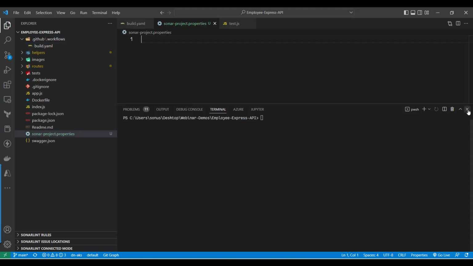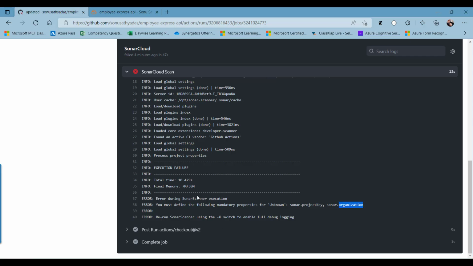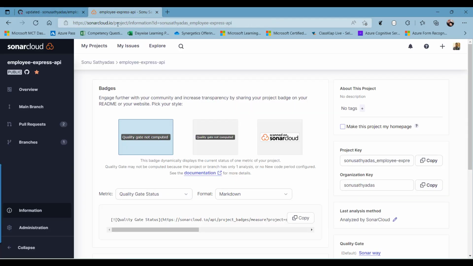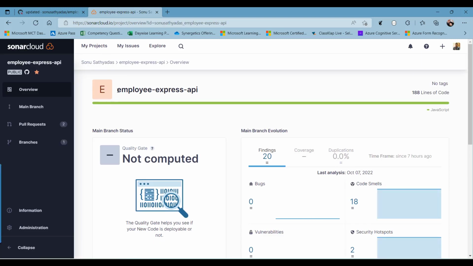Inside this file, we can add this configuration, that is sonar.projectKey, organization, project name, and the code coverage report path. So to get this project key and the organization, we can switch to the SonarCloud website, and here is the project name. So we can see this is your project name. Let's copy that.